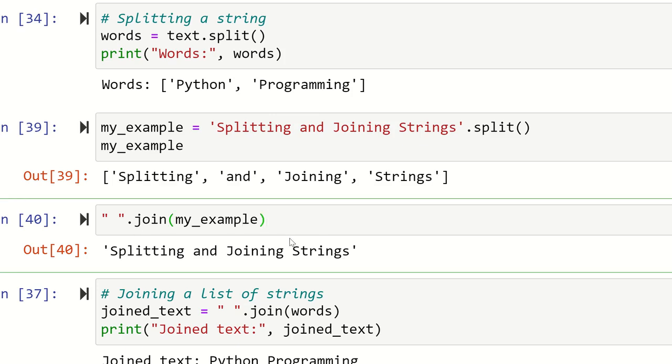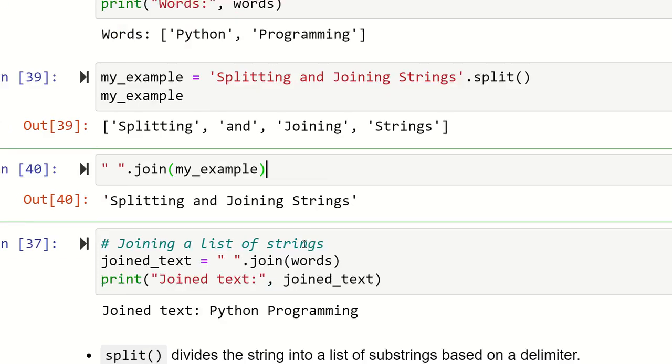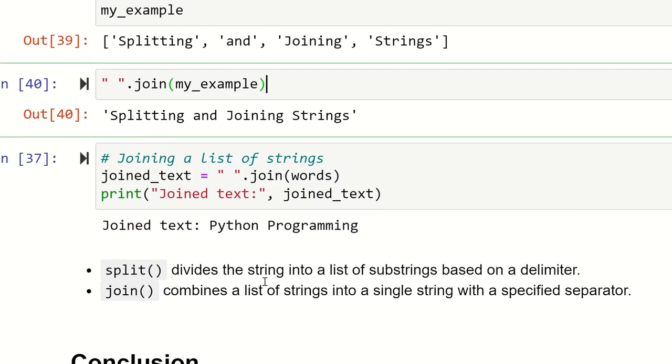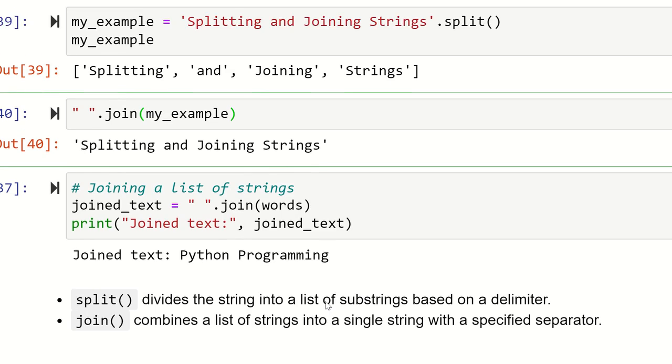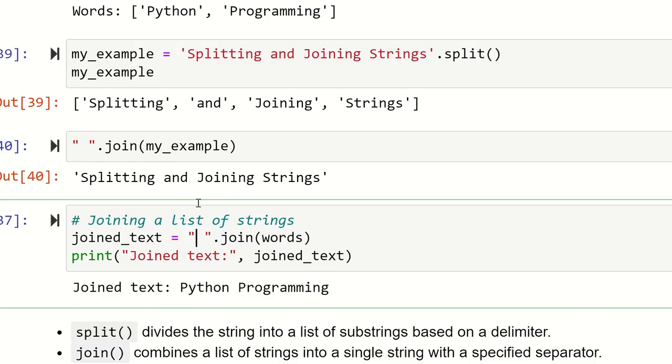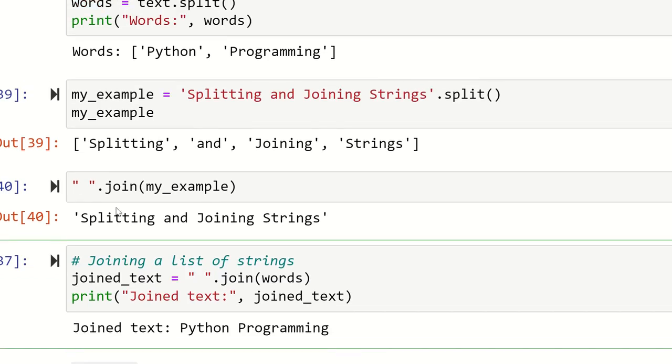Very important and very powerful, which means that if you're given a list of strings, you can make them just one single sentence by using the join method. So split divides the string into a list of substrings based on a delimiter, while join combines a list of strings into a single string with a specified separator. So that's how it works. Because I used a space here to join them, that's how you have them joined this way.